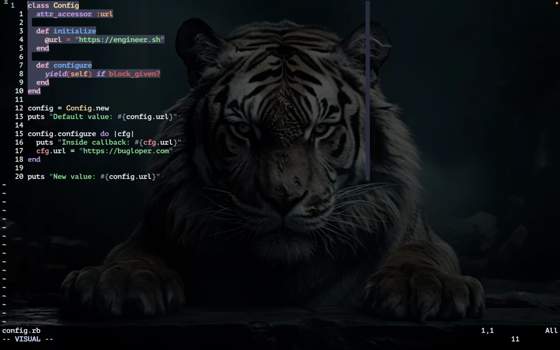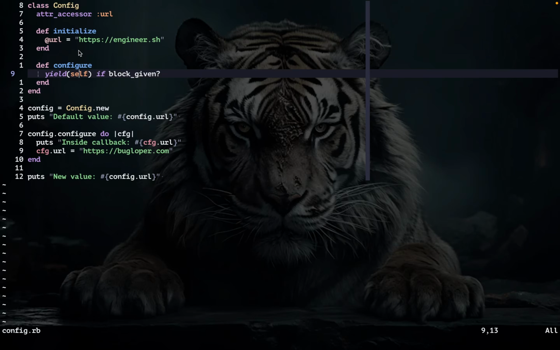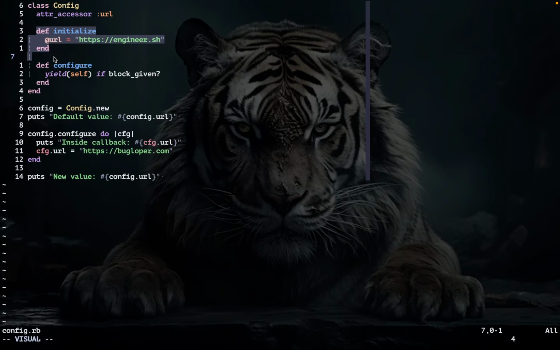Here I have a very simple class called config, and inside that class is an attribute accessor called URL. For those of you who are not Ruby devs, what this basically does is it automatically creates getter and setter methods for the class. Then we have this initialize method.